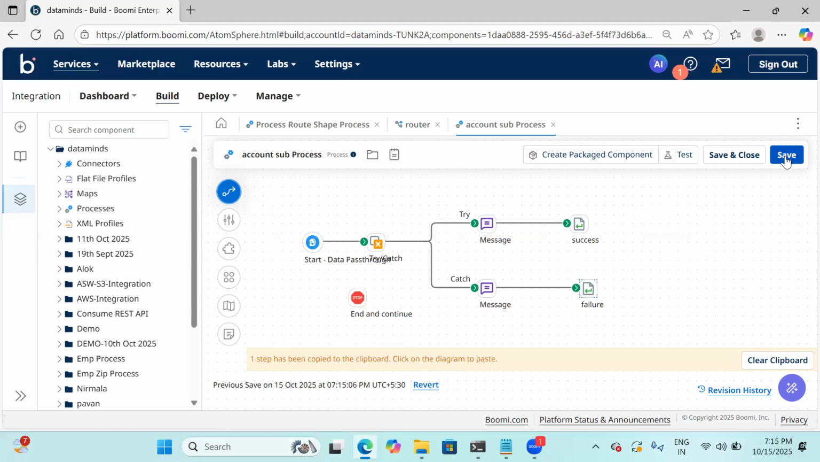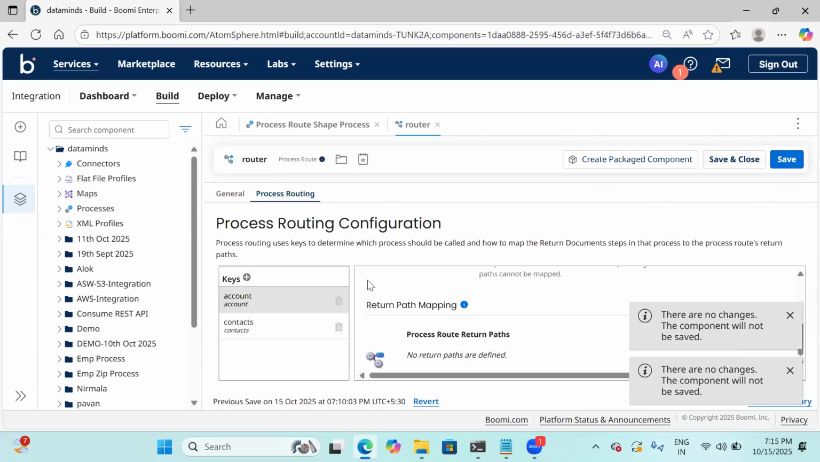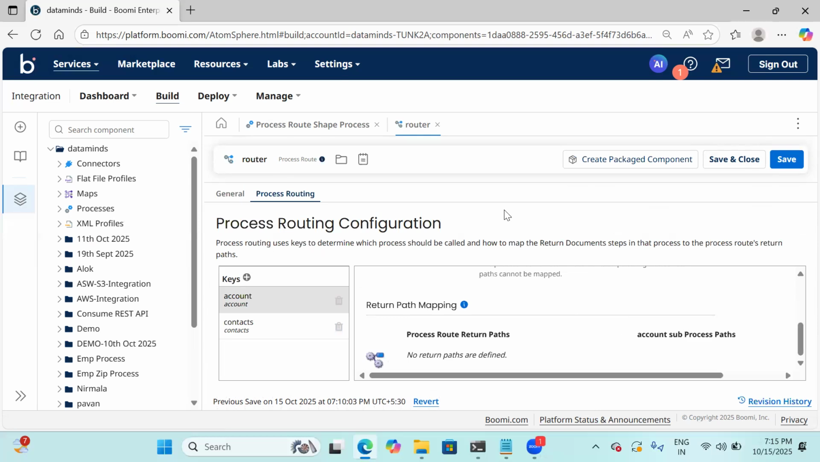In order to return back something to the main process, I need to have the return path mapping. Once the subprocess execution completes successfully, that respective subprocess has to return back something to the main process. As part of that, I need to do some return path. So here no return paths are defined.